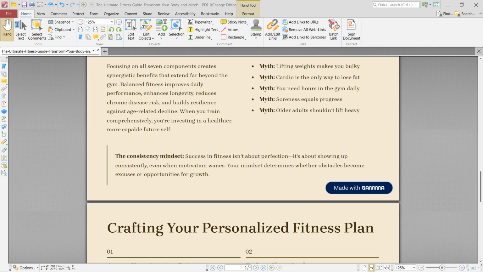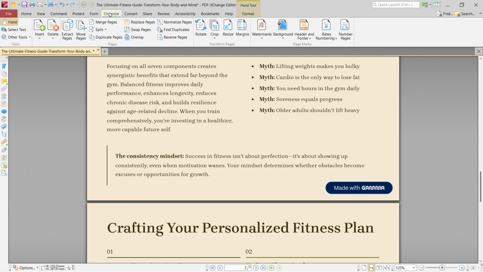In this video, I'm going to show you how to crop in PDF Exchange Editor. So the first thing you have to do, you want to go to the Organize tab up top, and in here, as you can see, it says crop. So click on that, and here you can select whatever you want.